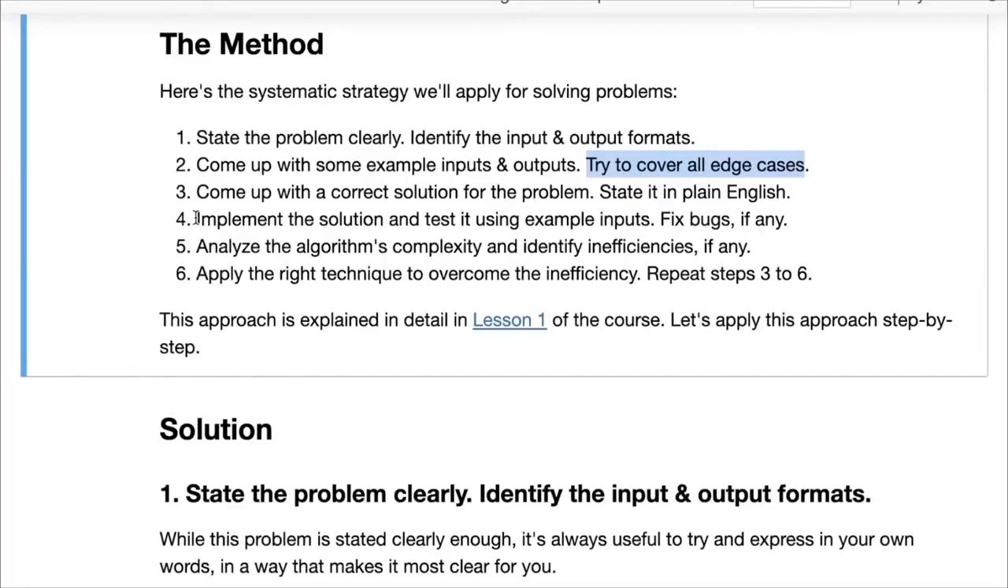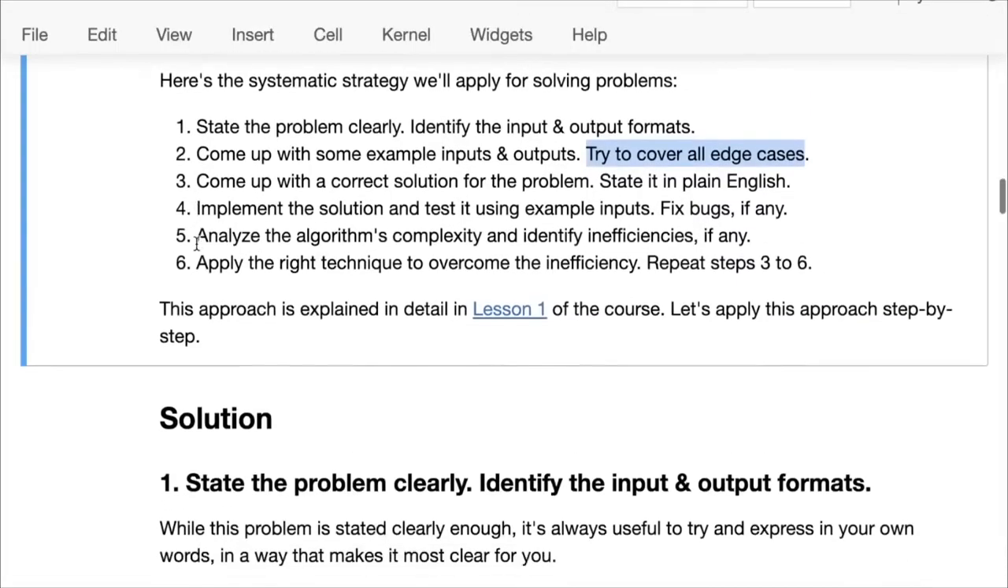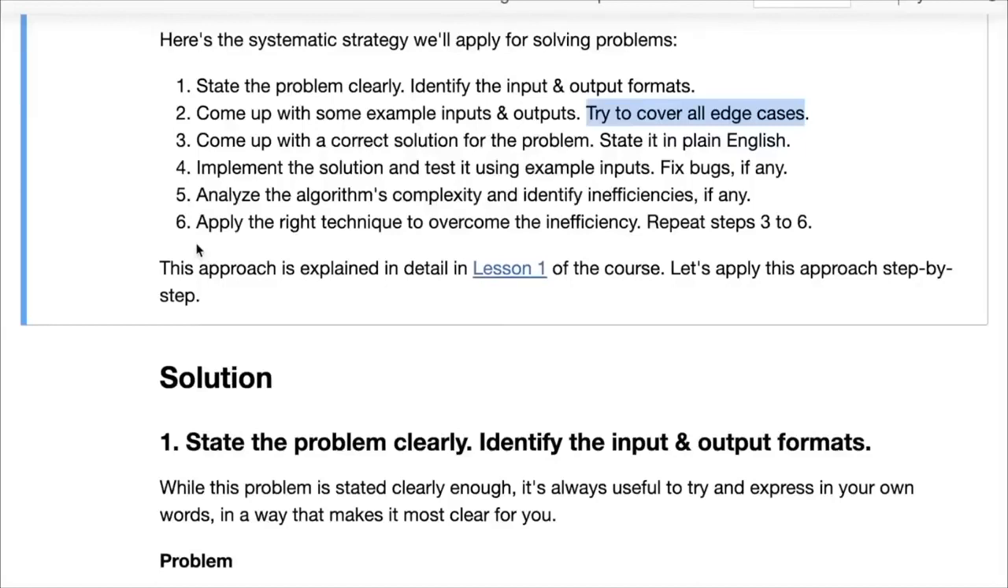Then you implement the solution and test it using example inputs. And you fix bugs if you find any of them. And you will be able to find bugs if you have written good test cases. Then you analyze the algorithm's complexity and identify inefficiencies if you have any. And most likely the first solution that you come up with doesn't have to be optimal, it just has to be correct. So there will be some inefficiency, but it's important to go through that process of first finding a brute force solution and then finding the inefficiency.